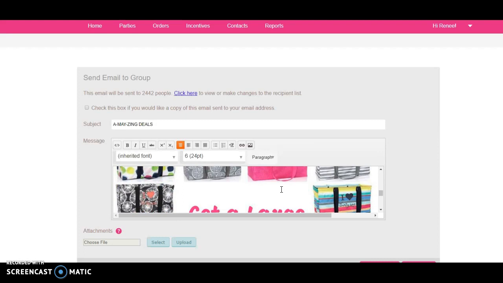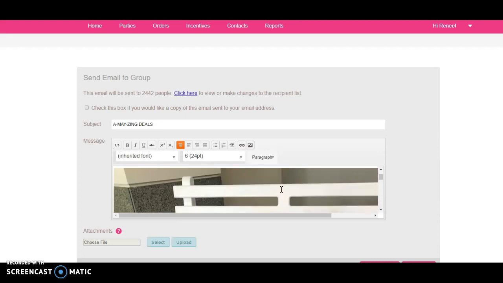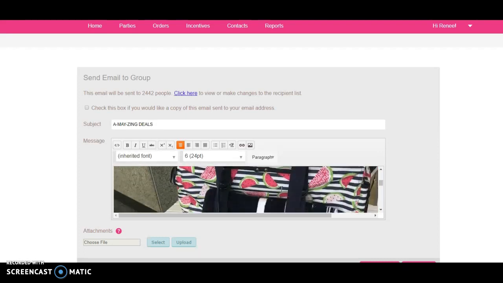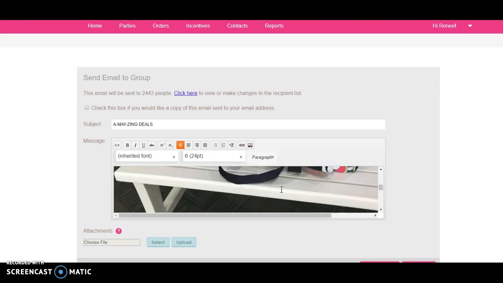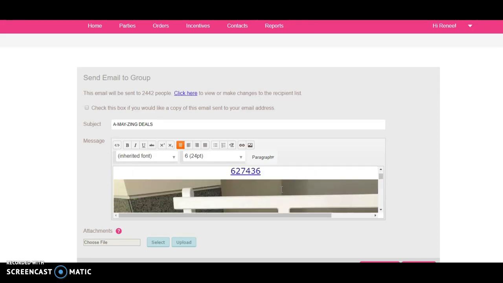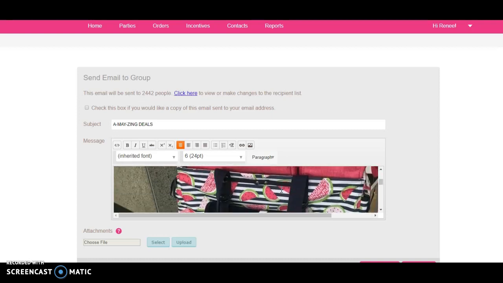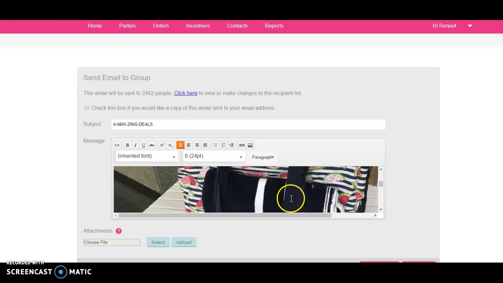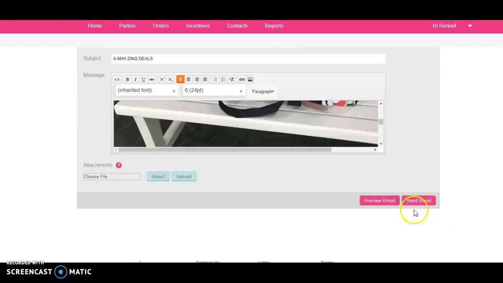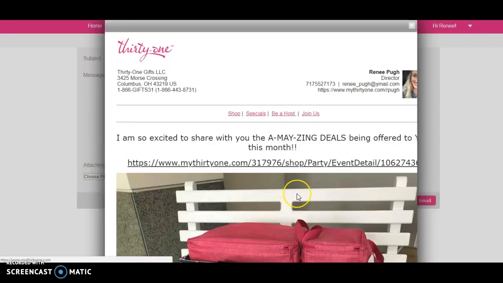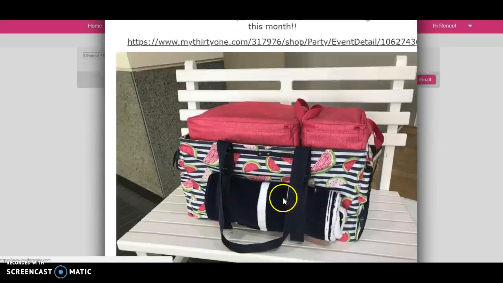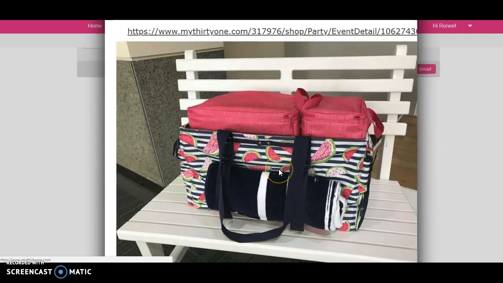And then I'm going to put a blurb here about hosting a party this month to get this hostess special. This is what I would encourage you to send out in your email first this month, for this specific cargo bundle. I'm going to preview the email here so you can see what it would look like when it goes out to them. You want them to know that this is only available for the month of May.